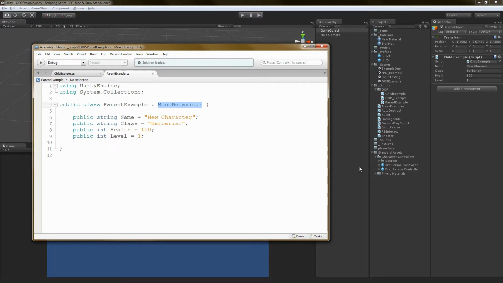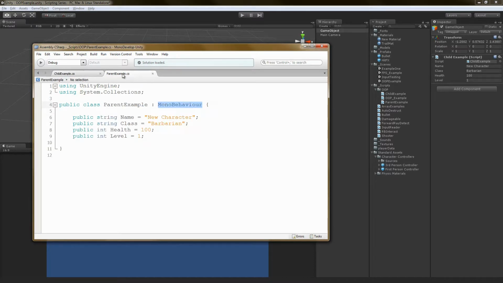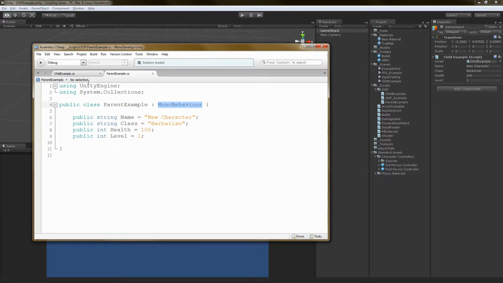And you may be saying to yourself, but wait, you didn't attach parent example, you attached child example. And this is where things get confusing. So just like parent example extends mono behavior and inherits all of its classes and all of its weird script hooks to be able to attach to objects, child example extends parent example, so it inherits everything parent example has, including all of its inherited stuff from mono behavior. So I can now attach child example to an object just like I could parent example, because both of them are mono behaviors, because child example has everything parent example has.